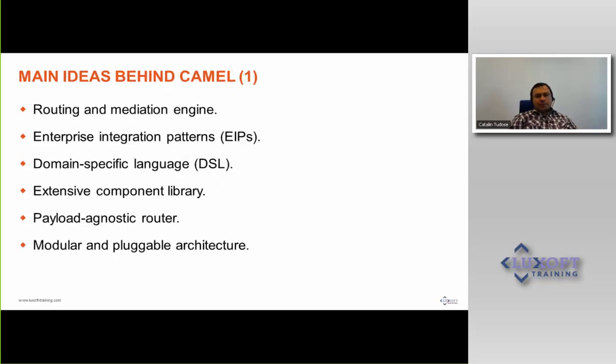Which are the main ideas behind this Apache Camel framework? First and most important, it is a routing and mediation engine. Routing and mediation means that you will be able to route your data to whichever destination, final or intermediary, that you would like to, and you will be able to mediate in the sense that you can process and filter data.